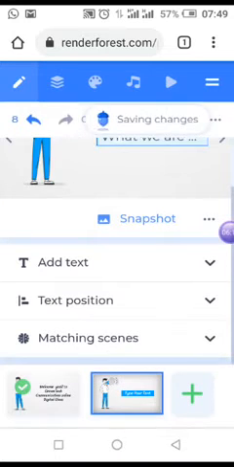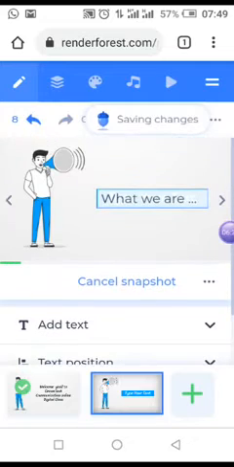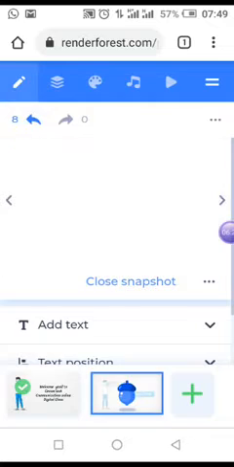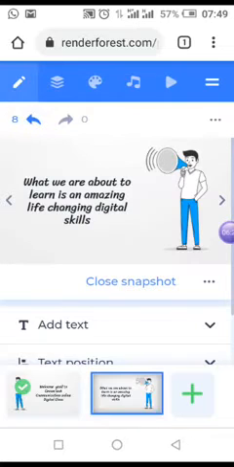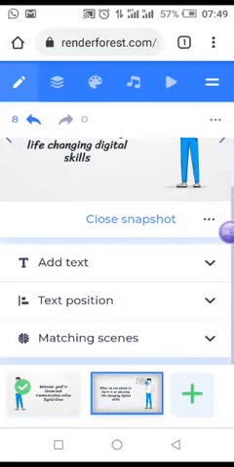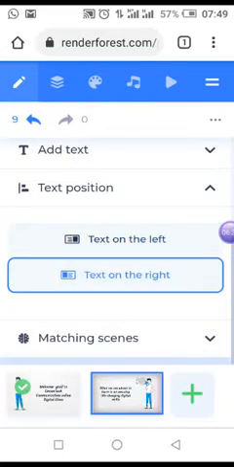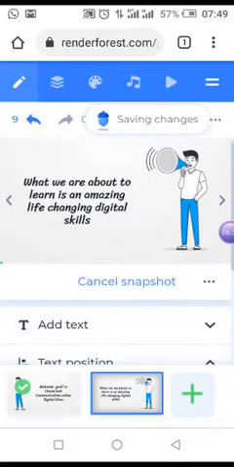Can you see? It will save and it will load. Can you see? It has already saved and loaded. You can change the text position to the right, so it will change it to the right.